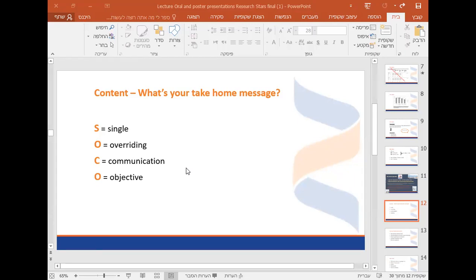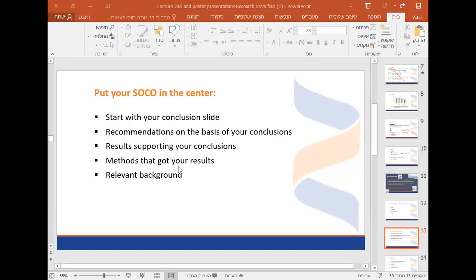Then minimize, and don't put all your results, only those that prove that single objective. If you use SOCO, people suggest to put it in the center. So you start with your conclusions slide with your SOCO, with your take-home message. And then, of course, you make recommendations based on that conclusion. And then you go backwards in the slide preparation.